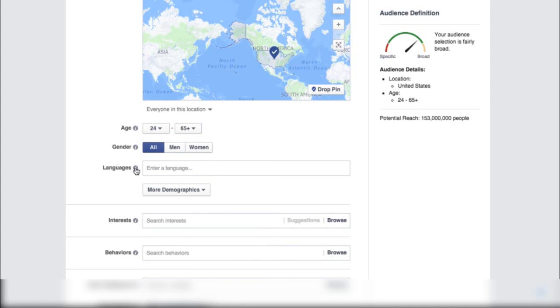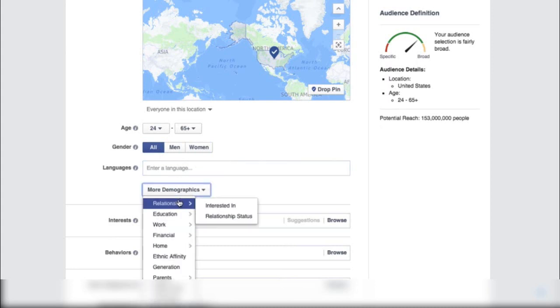Now, the gender is great. So if you're selling women's clothing or men's clothing, or it's only a jewelry store, whatever it is, you can select whether you want to advertise to men, women, or both genders. Languages. So if your product has a language barrier, you can select and enter a language here. More demographics. If you select that there, you can even, it's crazy, guys.